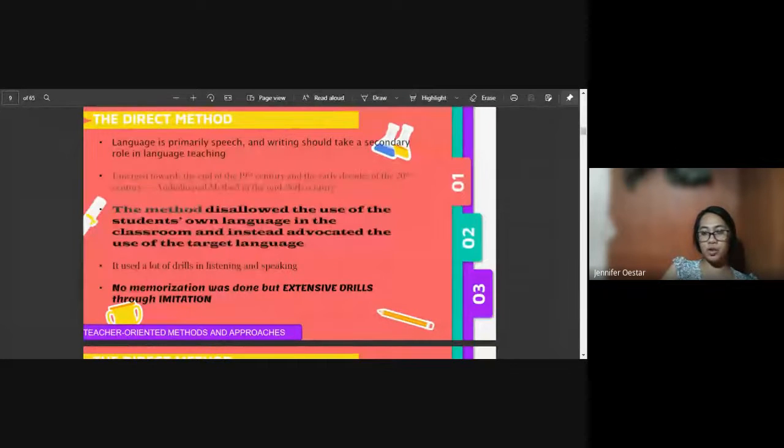Language is primarily speech and writing should take a secondary role in language teaching. Emerged towards the end of the 19th century and early decades of the 20th century. The method has not allowed the use of the student's own language in the classroom and instead advocated the use of the target language. It used a lot of drills in listening and speaking. No memorization was done but extensive drills. So pag si teacher ay nagdi-drill through imitation, for example, class, follow me. Class, listen to me. This is how I pronounce the words. You repeat after me. So pag si teacher ay gayon, direct method.